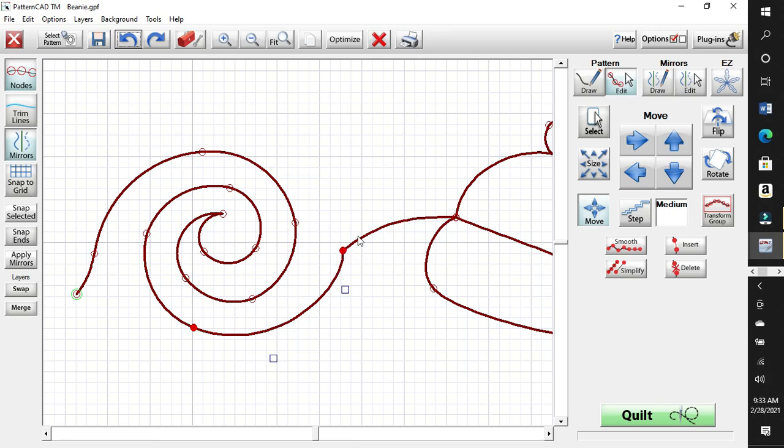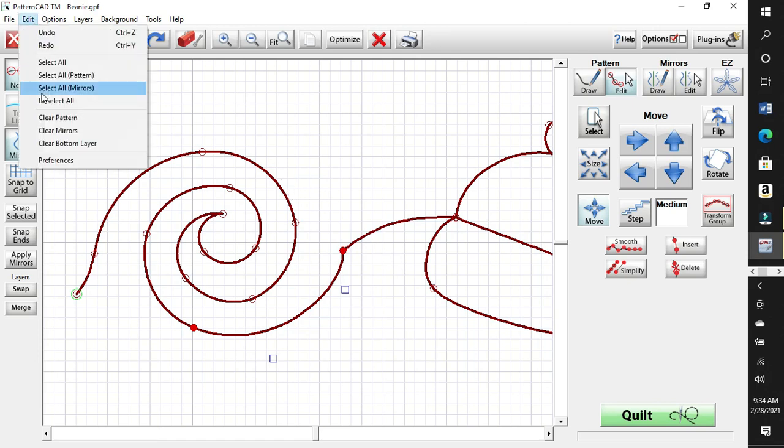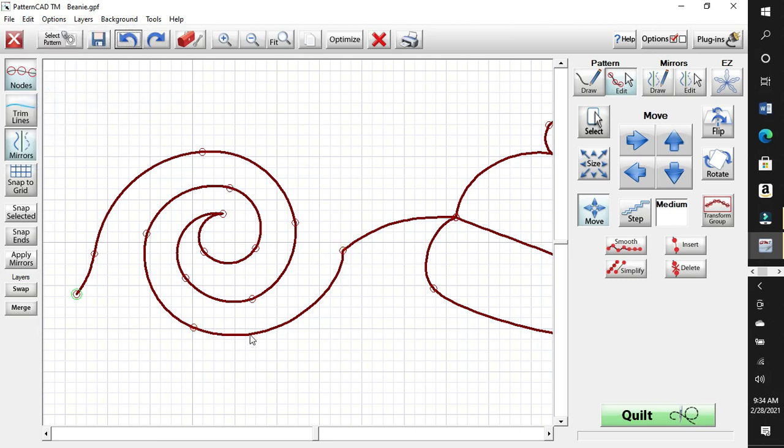So in this case, I know it's just this node that I need to unselect. But if I was really confused about where the problem was, I'd go back to my old favorite, edit, unselect all, and just start fresh. So I'm going to pick this node again and pull it down a little here. Then select this and adjust this line so it looks like what I'd like.